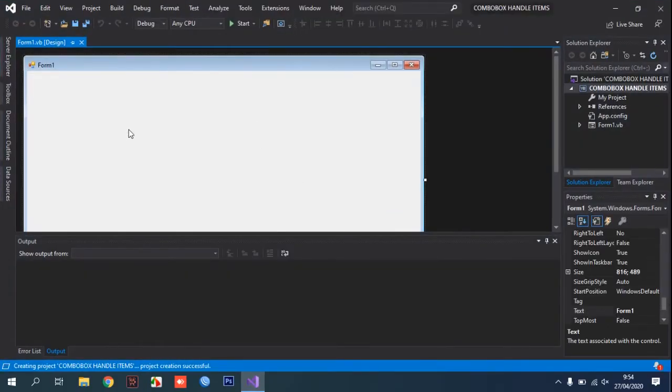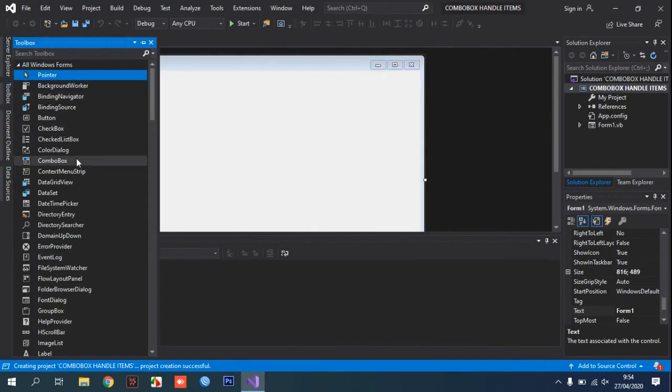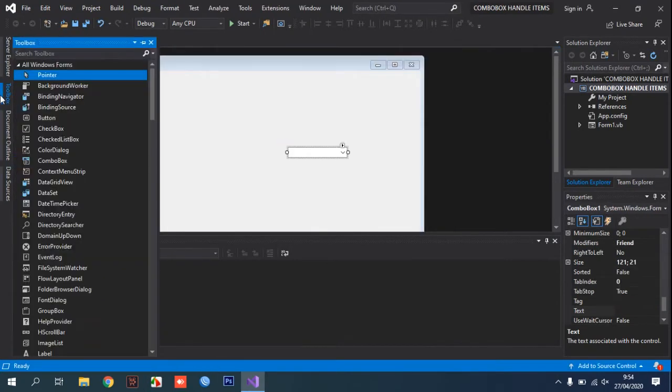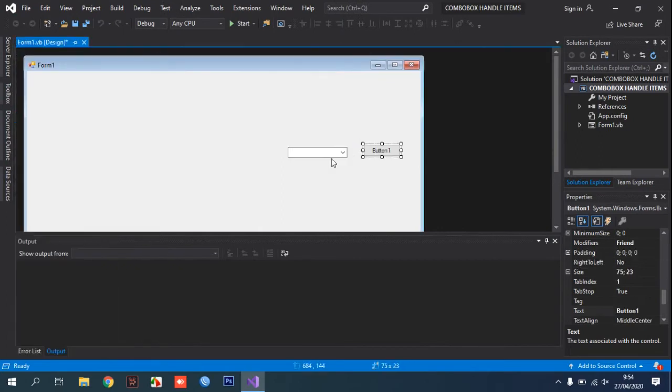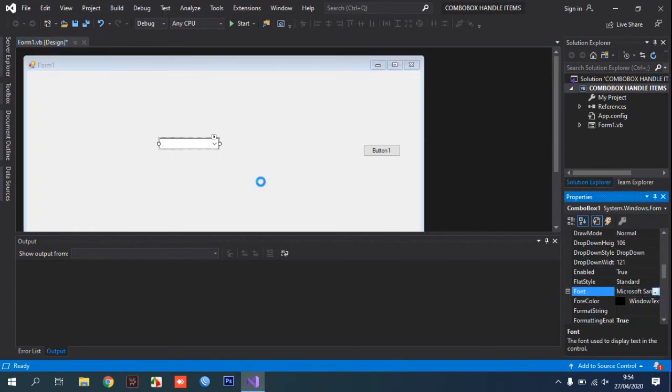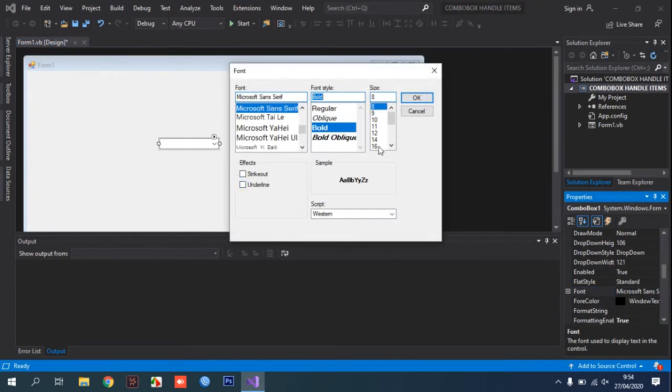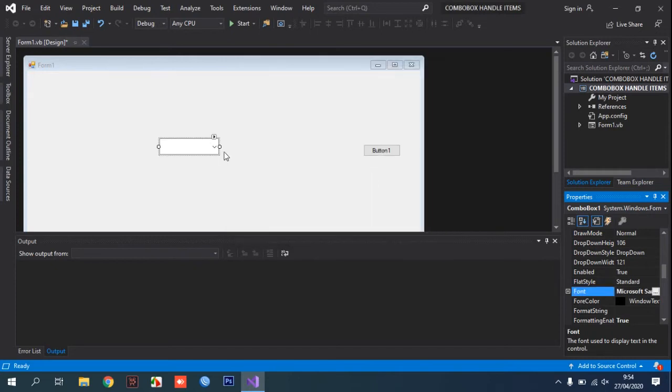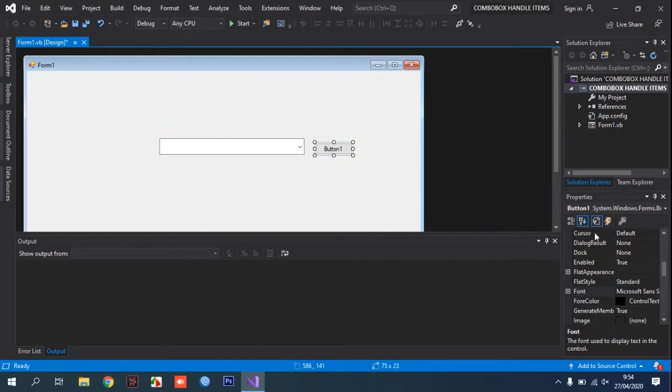First, in here we need one combo box and one button. For the combo box, I change my font size to 14, and the button is for action.